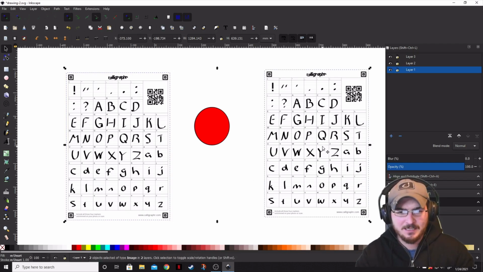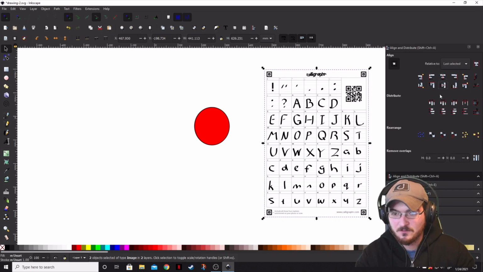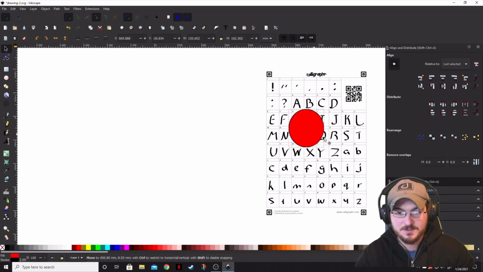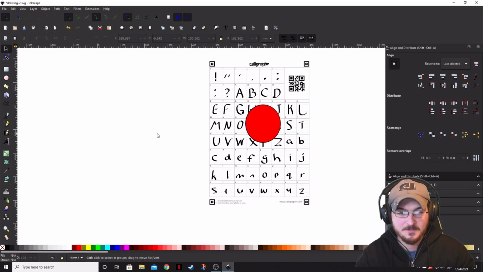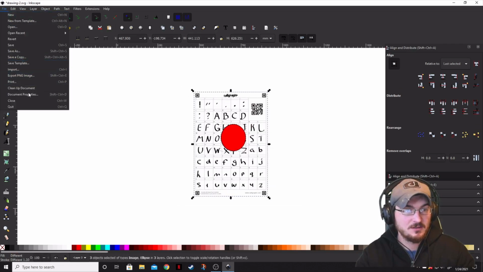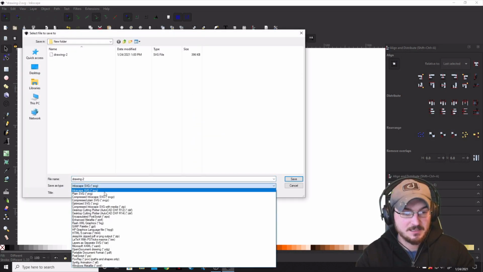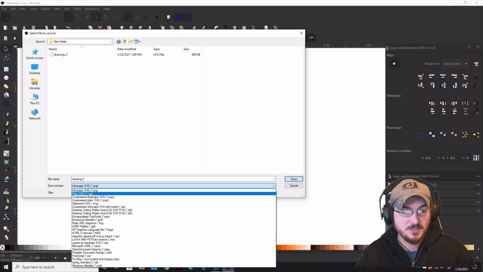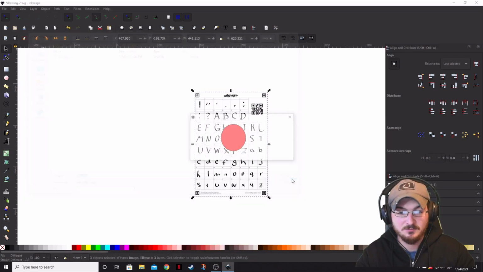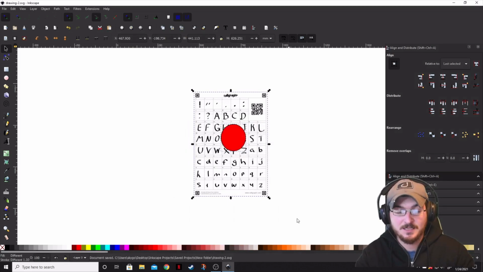Now, let's shift click so we've got both of these two objects, and we're just going to align those right on top of one another, and we're going to bring this circle over just like that. Now, if we highlight all of these, go to File, Save As, we can save this as an SVG, an Inkscape SVG, or a plain SVG. We can click plain SVG. The file name drawing 2 SVG already exists. We're going to replace that.